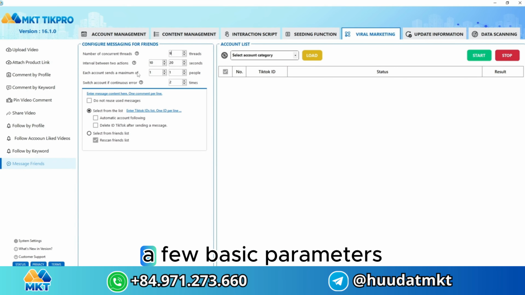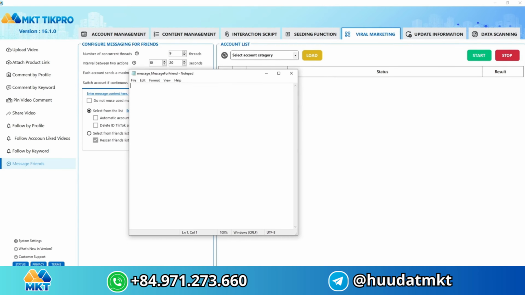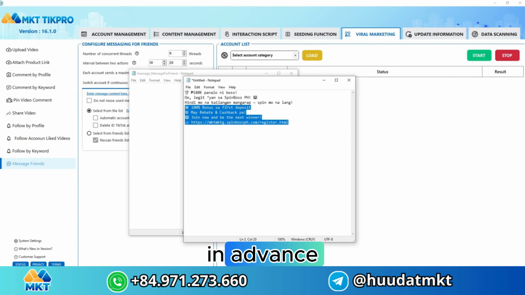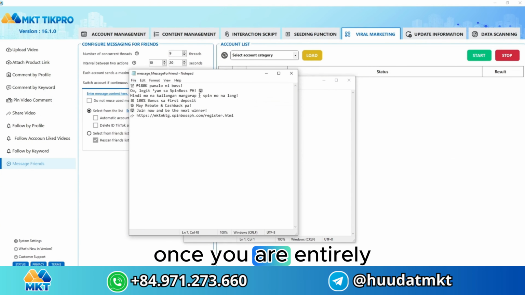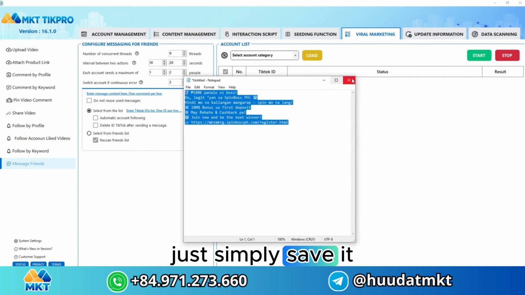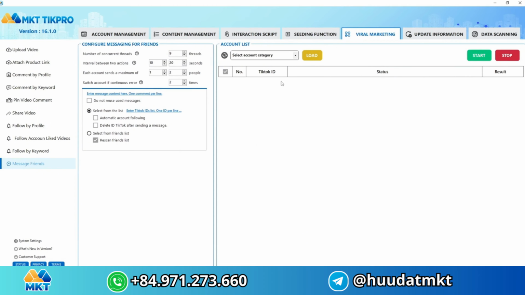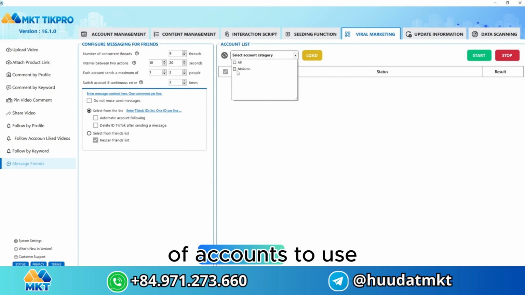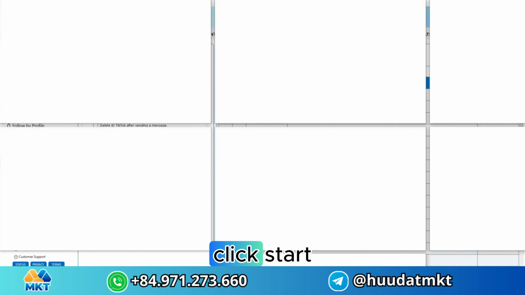Here, I'll set up a few basic parameters. You can set it up just like I do. Here, I'll prepare the content you need to send in advance. I've already got the complete content ready and prepared right here. Once you are done, just save it and then close the window. After that, I'll select the list of accounts to use for sending messages. Once that's done, I'll click Start.